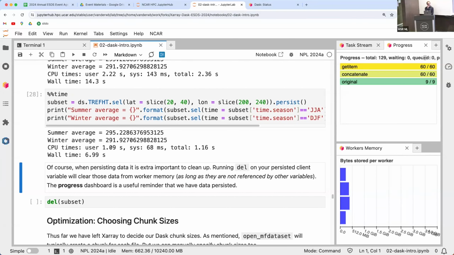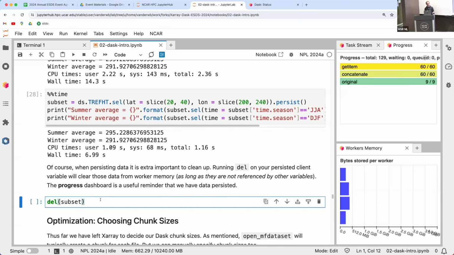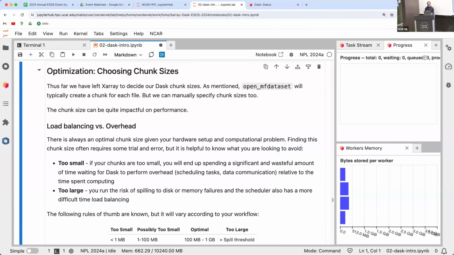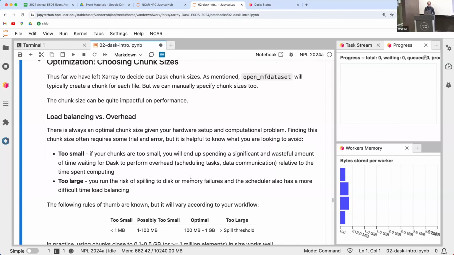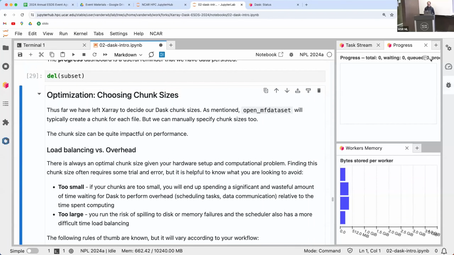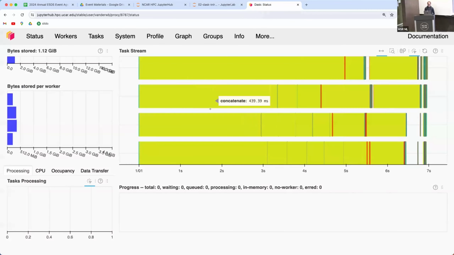And one tell on whether something is persisting in memory that I think is really handy: this progress screen actually gets locked to the operation that created the persistent memory. So you see these aren't going away. That's an indication to you that, oh, okay, I've got some data that's being persisted in the workers. And if I run delete on this temporary variable, it should clear out our progress screen. So yeah, there we go. I think that's a handy, quick bit of information you can get from the dashboard.